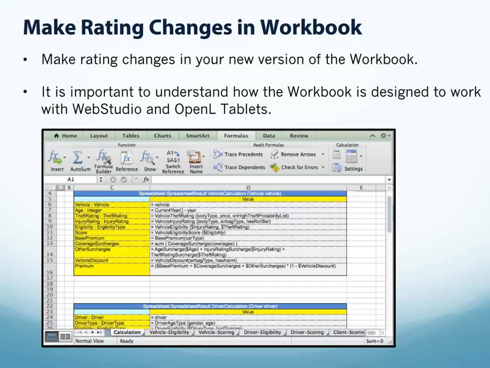You can make updates and changes directly in Microsoft Excel. But it's important to understand how the various worksheets are being used, as well as any dependencies, the syntax which defines the tables and rules, and other reserved keywords for algorithmic processing. We'll describe a lot of that and review it in different modules.